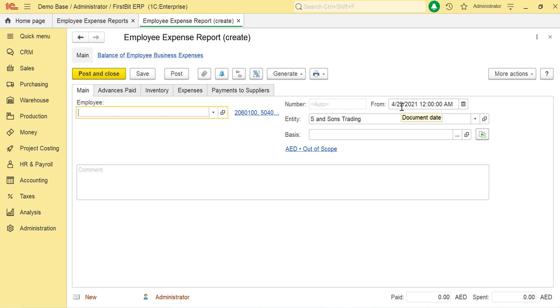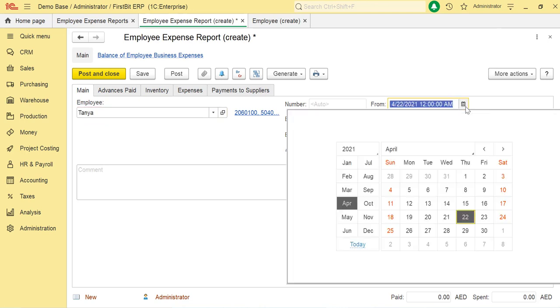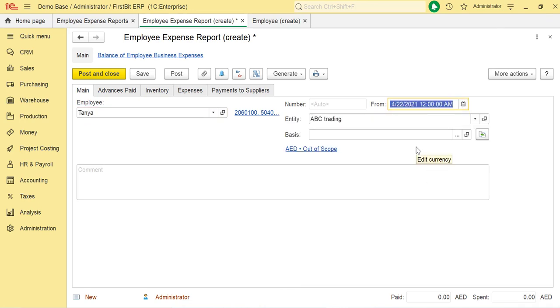Let's fill the main tab. Choose the entity, choose the employee of the entity, and the date of report. The basis field is auto-populated if this expense report was created on the basis of a document of the following types: bank payment, cash payment, check issued, and goods receipt note. If needed, you can manually select the basis document by using the option Select. Once the details are filled, move on to the Advance tab.